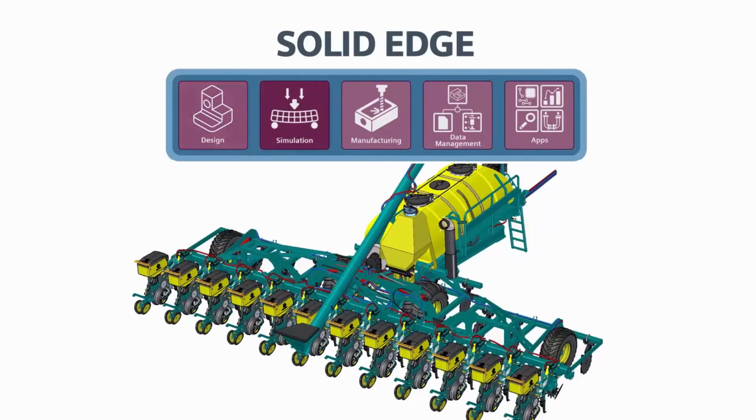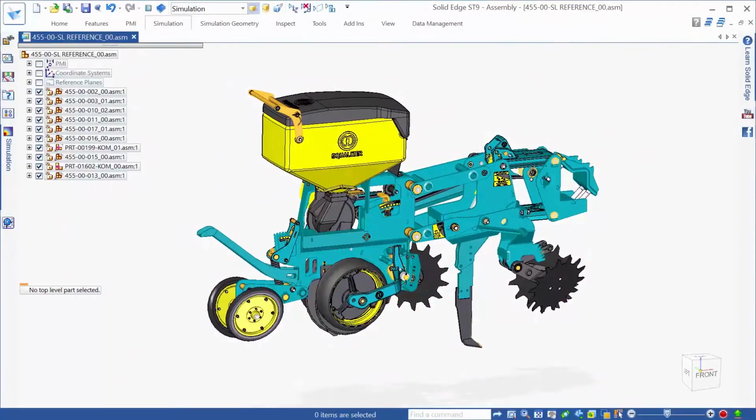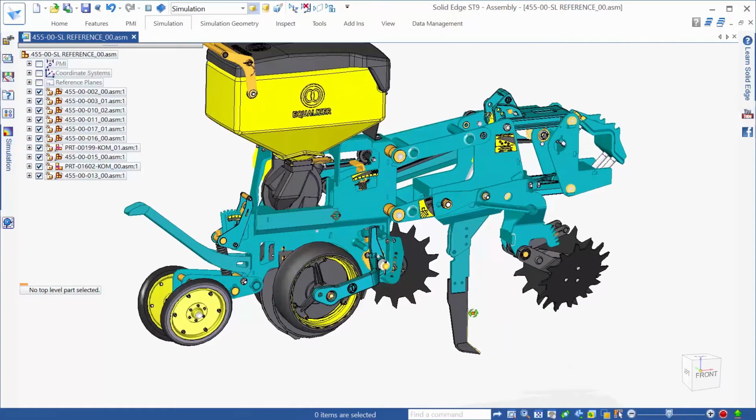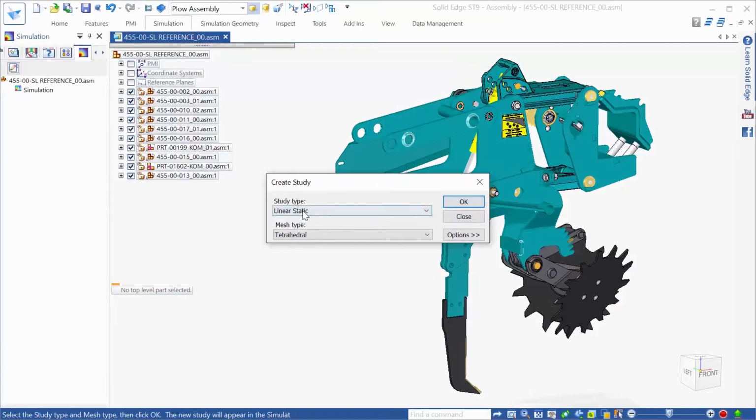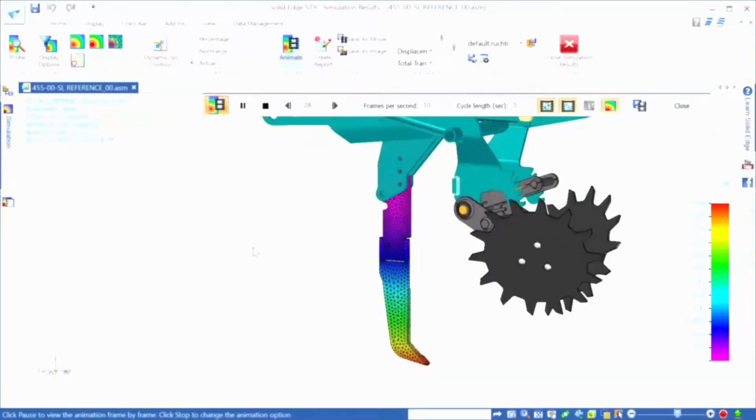Next, let's take a look at the simulation solution offered with Solid Edge. Solid Edge Simulation offers a fully integrated experience. No matter what type of analysis is being run, consistent and intuitive workflows are used throughout, enabling designs to be optimized and validated by designers, not FEA experts.